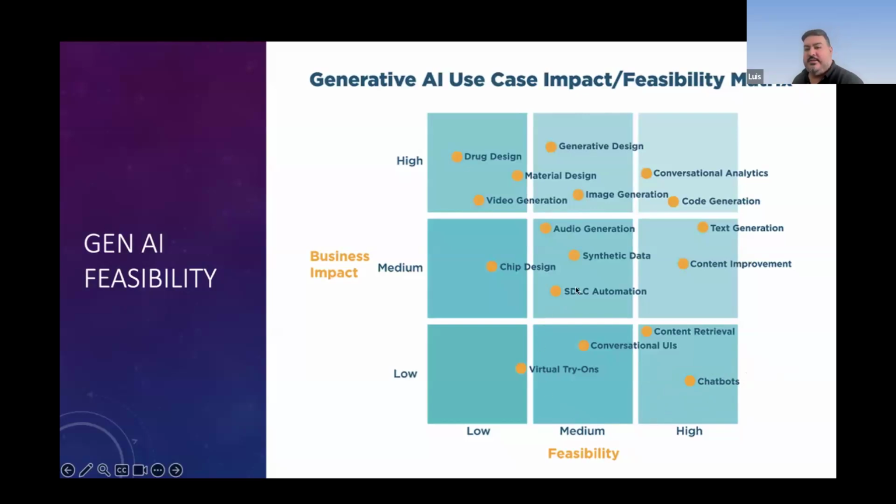So a lot of people try to end up right here in the middle. This is where a lot of companies are right now, where they're trying to look for something that's of medium impact versus medium feasibility. So you can see the SLVLC automation in here, creating synthetic data, how to create audio, text generation, content improvements. A lot of companies are at medium business impact because they don't want to take that high risk.